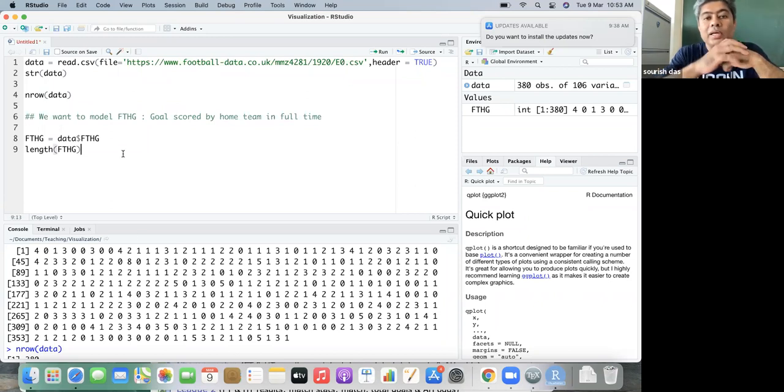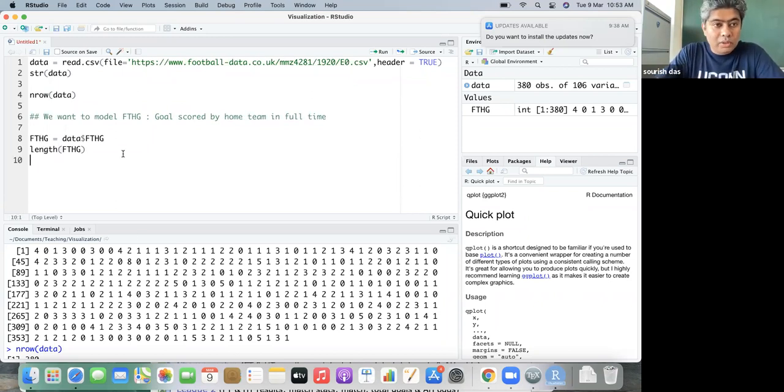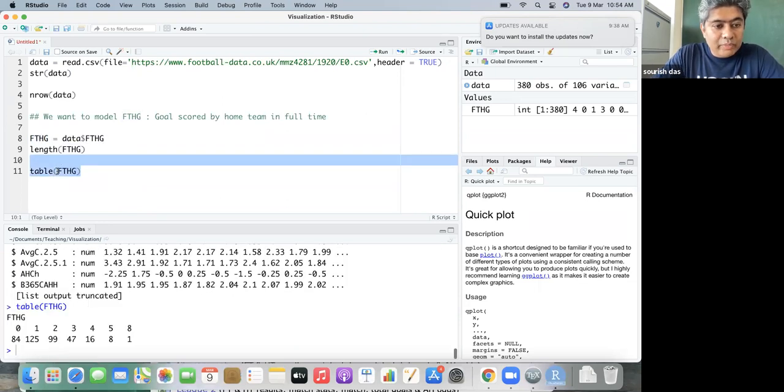Now, the question is, the first thing we can do is a couple of things. Since it's a count variable, we can compute how many out of 380 matches had 0 goals scored. One way of doing it is to create a table of the variable, which will give us what is called a frequency table.